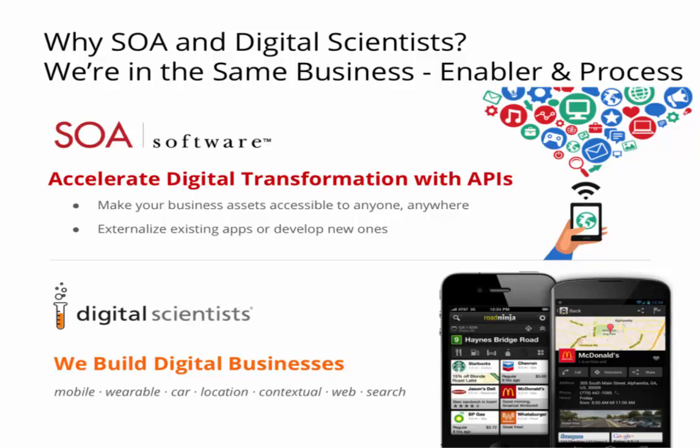As Chris indicated at the beginning, we're really in the same business. We're all about digital transformation. The APIs are, I don't know whether it's the secret sauce or the building block. It's what you have to have to really create a new experience for your customer.